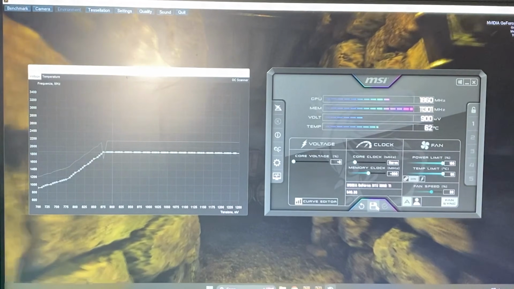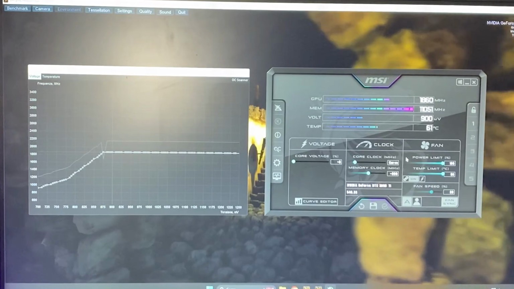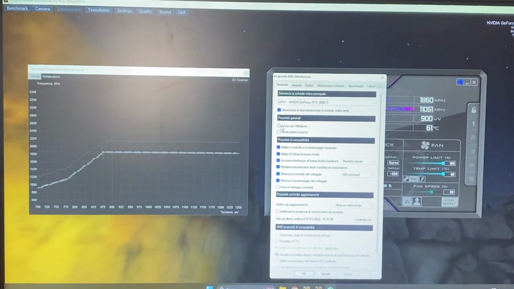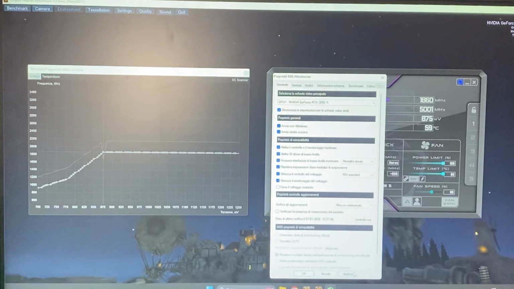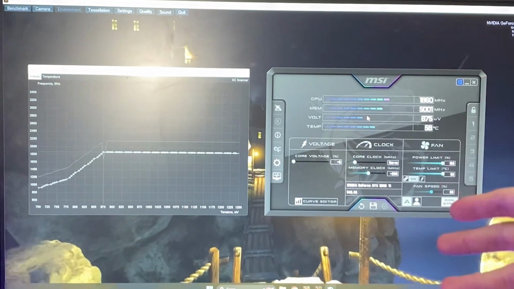At this point, we save our profile in one. We click on one, hit apply, hit the start with Windows button, go into settings and hit start with Windows, start minimized, hit apply, hit OK, and the tutorial is over. So you can just copy this if you want.